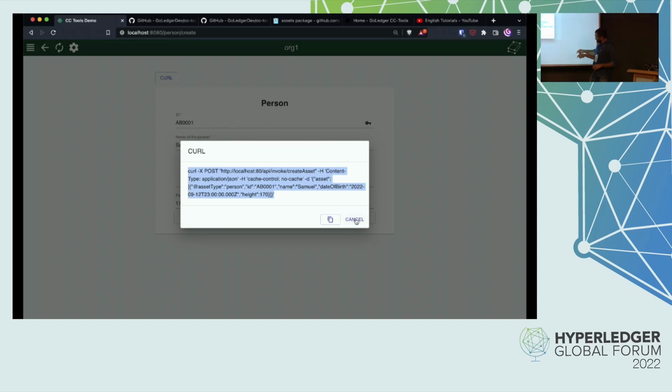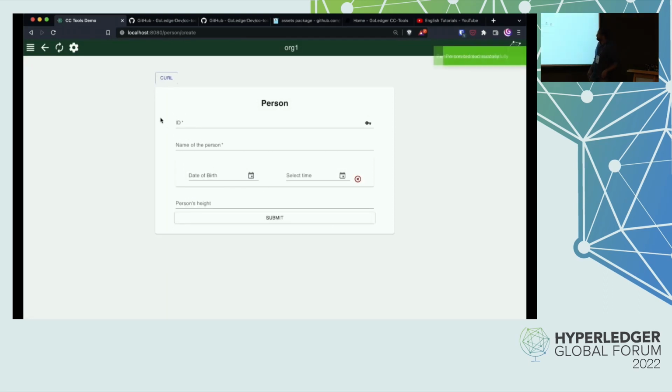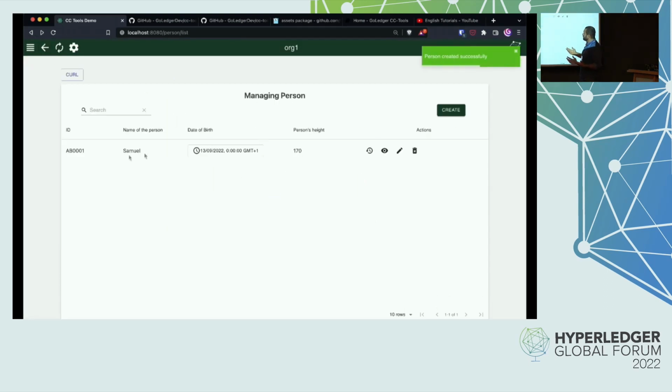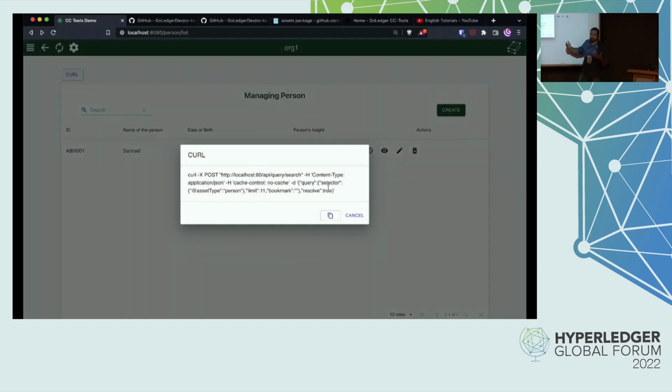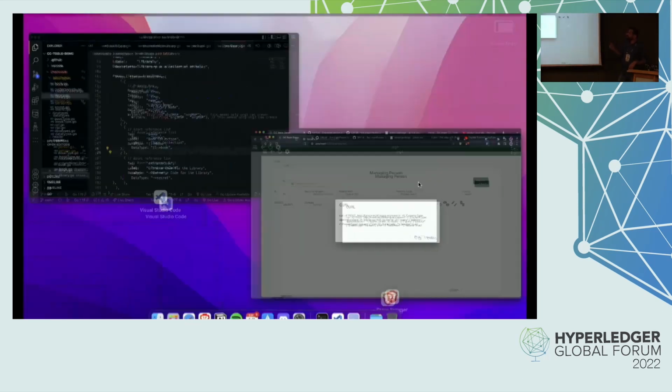And of course, let's call this transaction. Okay, I've just created a person, and that's it. So I can see all the information. If I click curl right there, I can see the search method that's available. Let's modify this information. Let's modify the person right now.